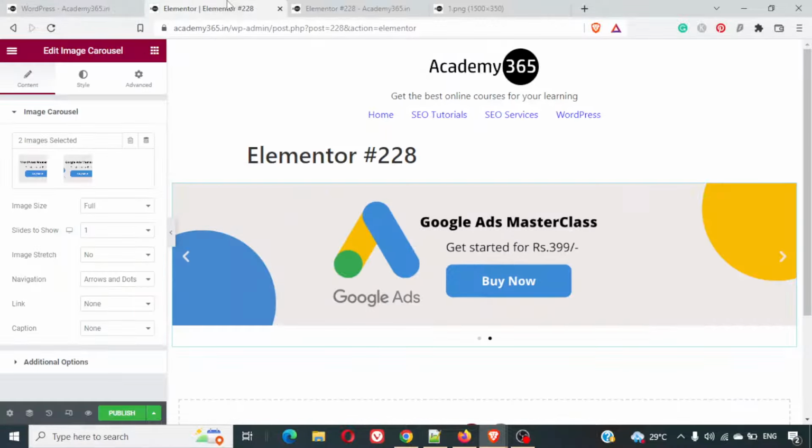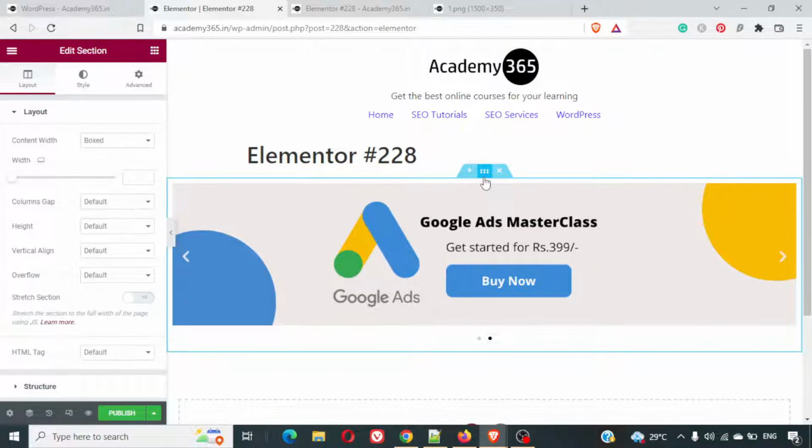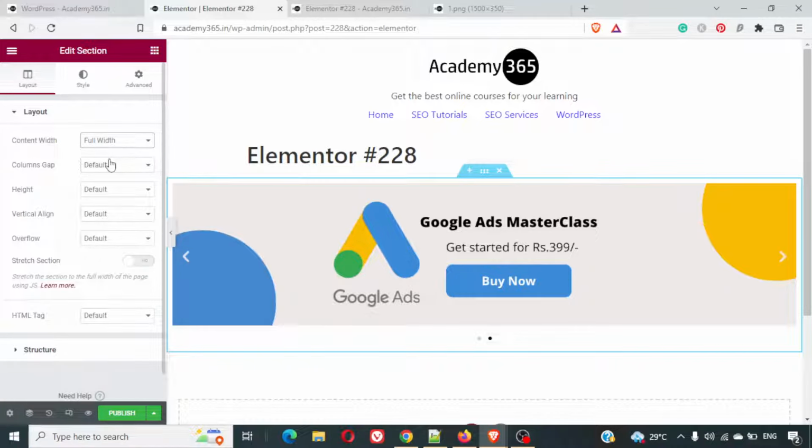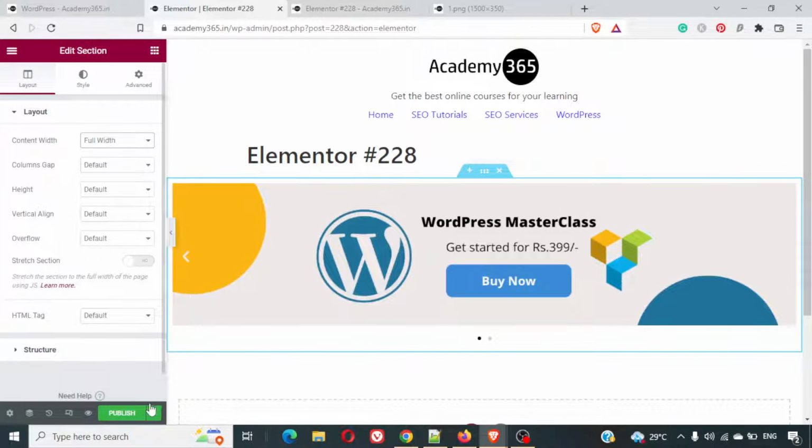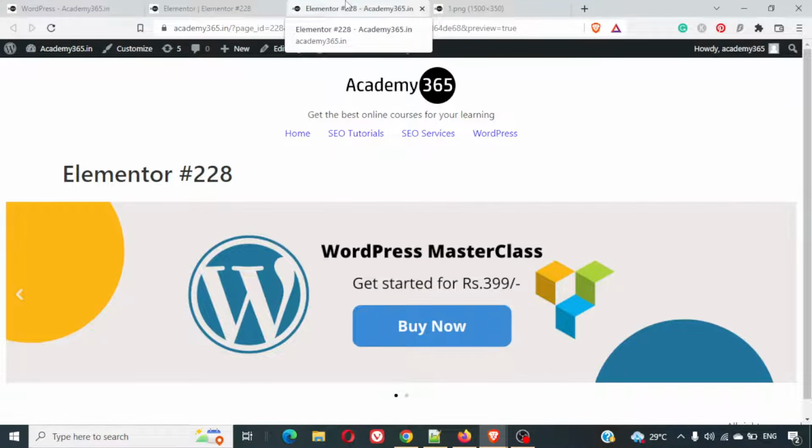So for that, what we require to do is we require to click here, in the container setting, and instead of boxed we have to select full width. Once you select full width, and if you just click on preview, you can see the slider becomes a full width slider.